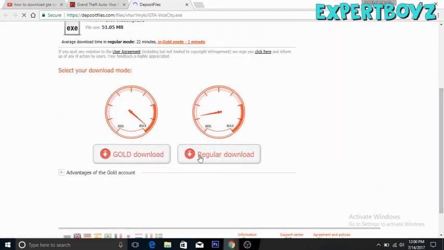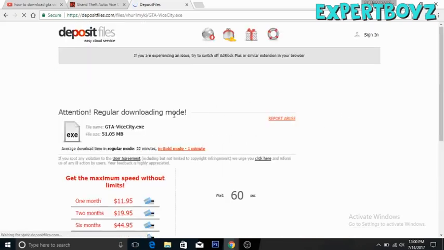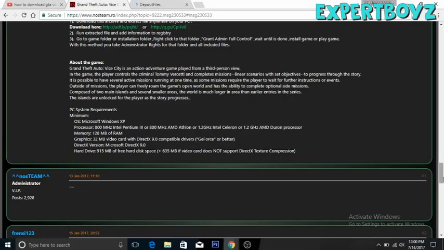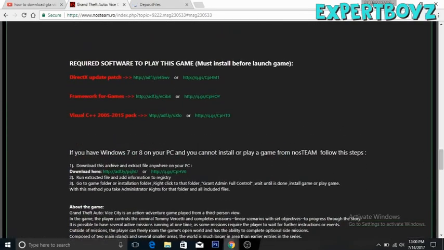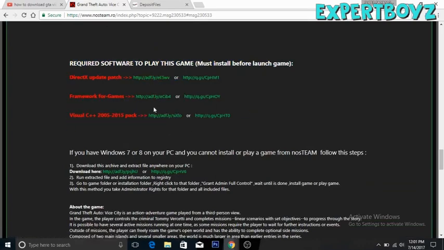Now we'll go to regular download. From here we need to wait for 60 seconds, and then it will give us a captcha to enter, and then it will give us our download file. So I will tell you guys the things you need to do after this. After your game is downloaded, the required software to play this game must be installed before launching the game. These three are the software which are must and necessary to play the game. So basically install these three softwares from here. The links are given as well, or you guys can just install it from somewhere else. And if it's already installed, then you don't need to do anything, okay. Just then install the game.